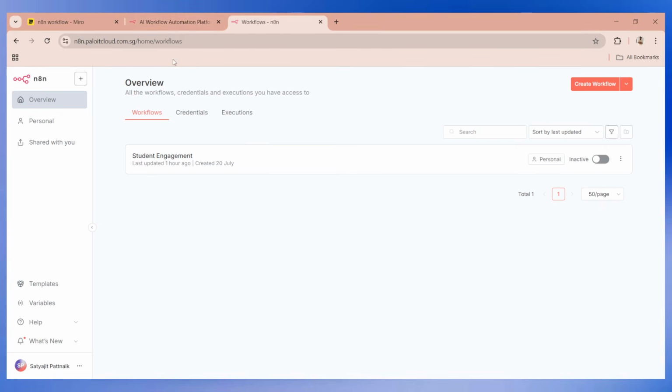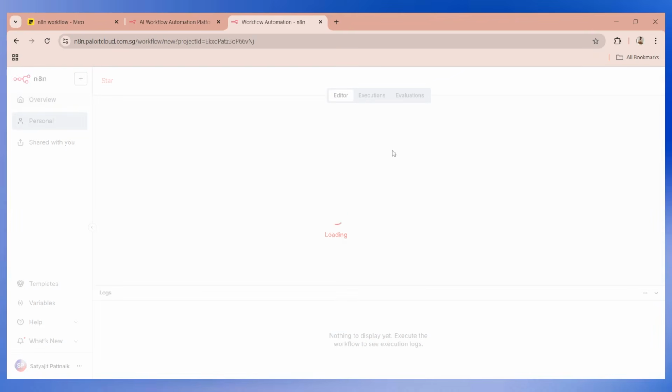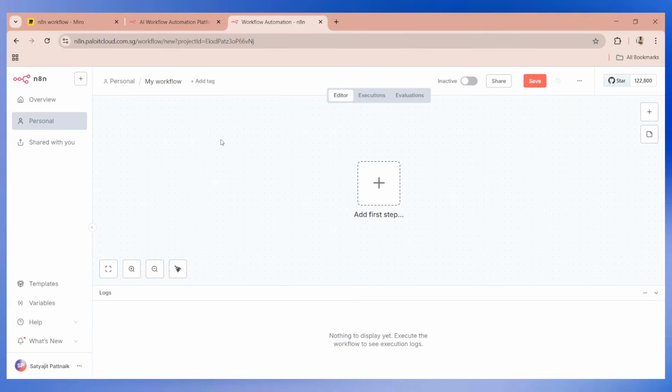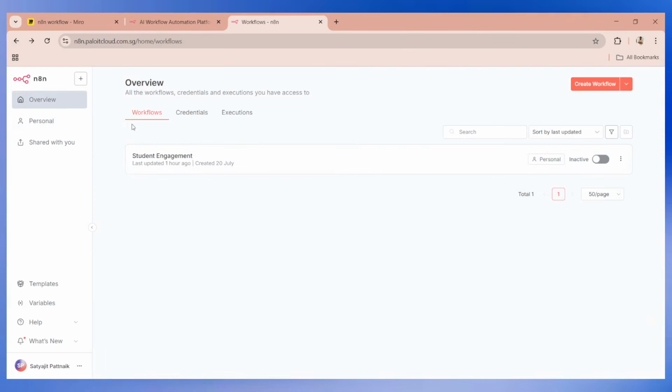Now let's try to talk about the different functionalities of n8n. Okay. So this is how the dashboard will look like. Whatever workflows you will be creating, you will be able to see the workflows here, like the way you are able to see the student engagement workflow, right? Similarly, you can easily create a workflow here. Okay, so we will be talking about workflows shortly.